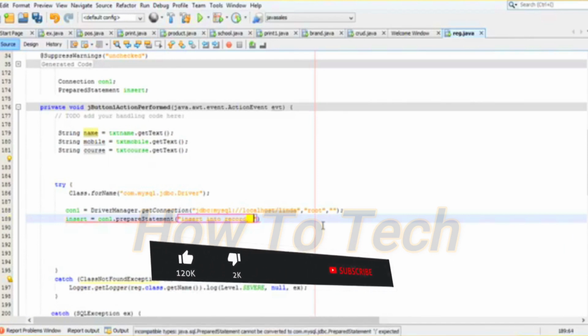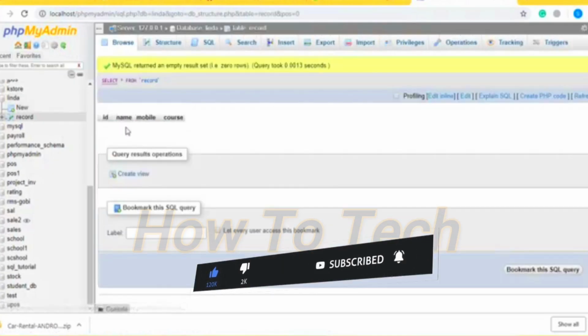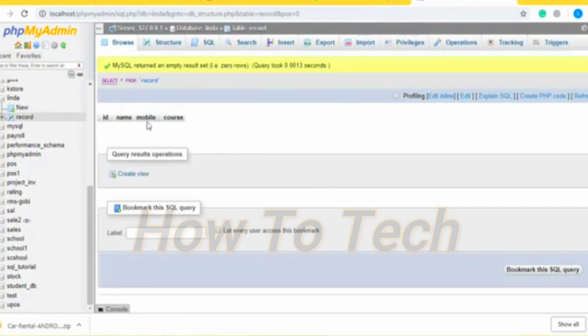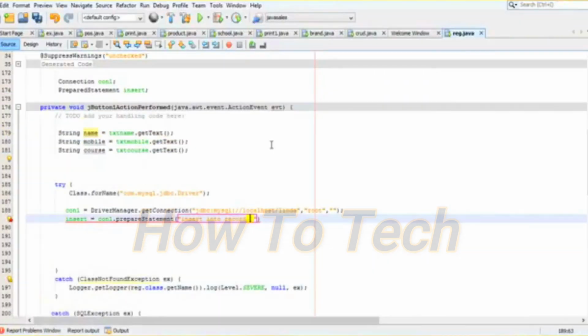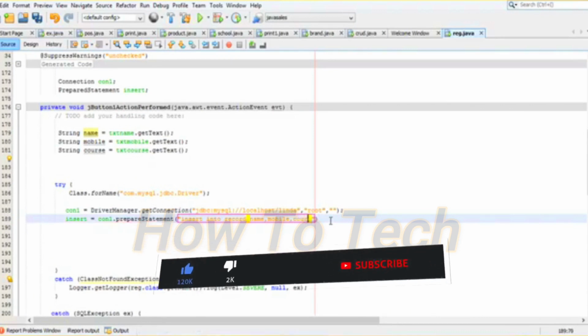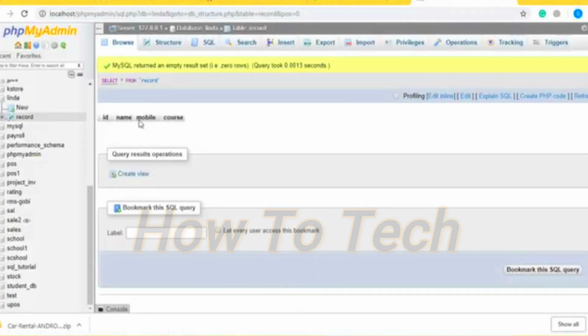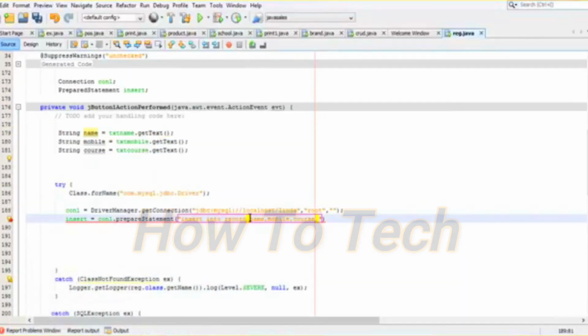Here we have to give the values. What are the values in the record database? These are the columns: ID, name, mobile, and course. ID will be auto incremented, so we no need to write it. Now the other columns we have to write: name, mobile, and course. You have to write the name without spelling mistake. What you wrote in the database, the same name you have to write here. These are coming from the database table.